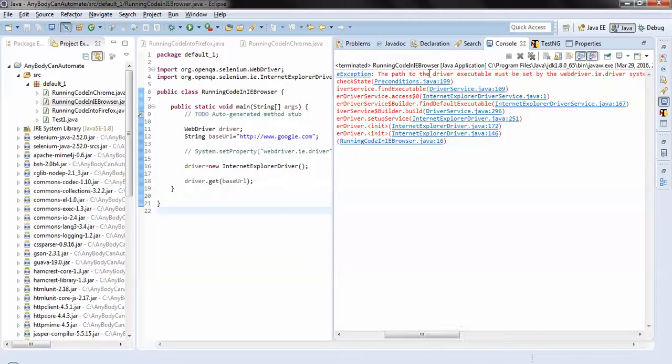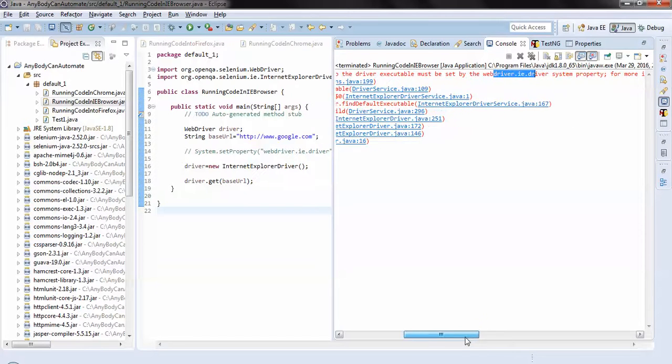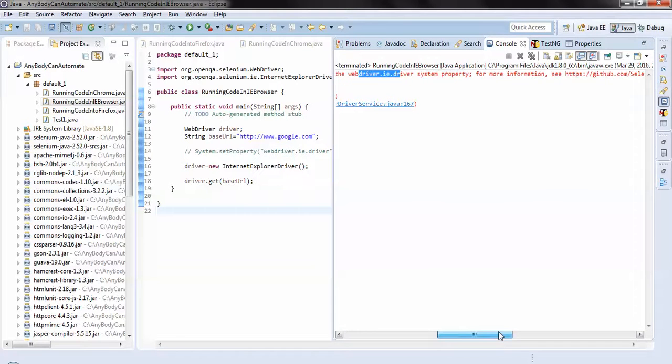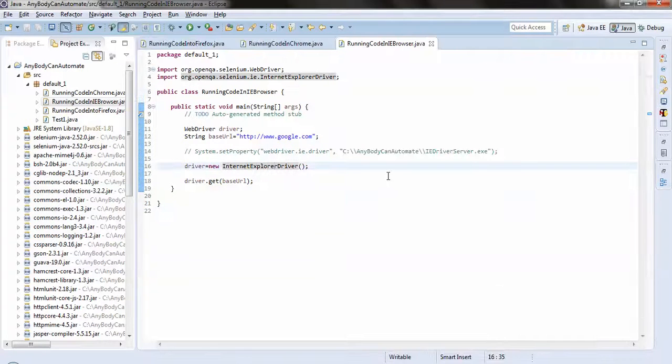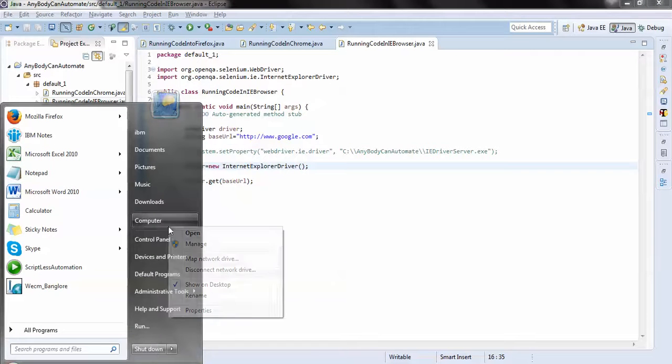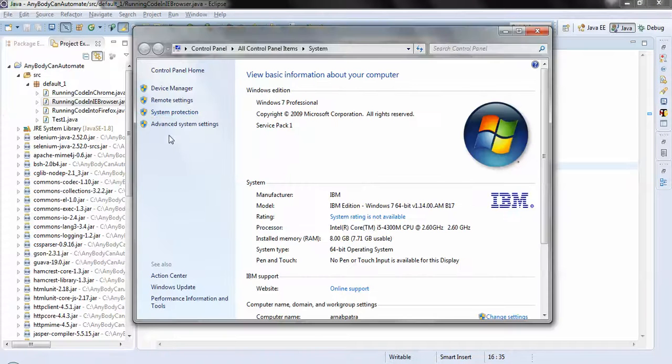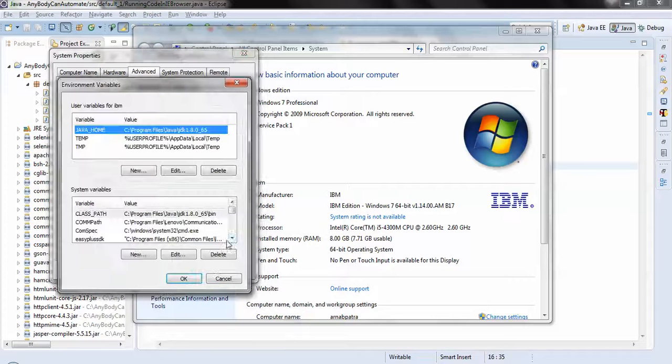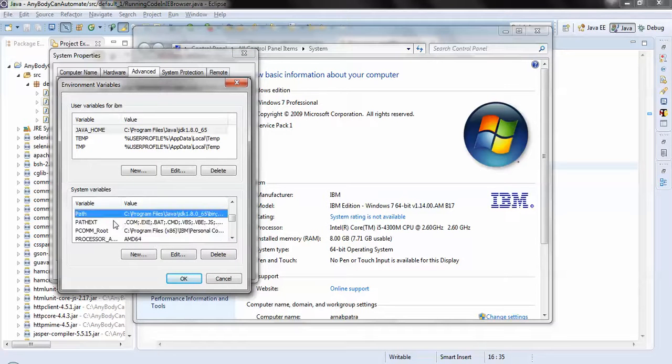You can see here: the path to the driver executable must be set by the webdriver.ie.driver system property. That means it is not getting the driver from the environment variable properly. So it may be a system issue or a restarting issue. Let's cross-check my environment variable in case we made any mistake. I'm going to Settings, then Advanced settings, then Environment Variables, then Path.